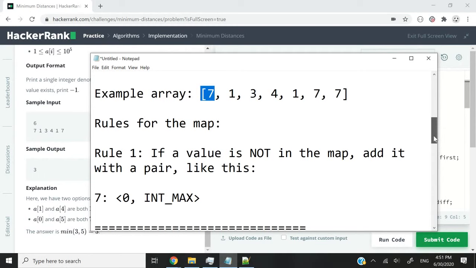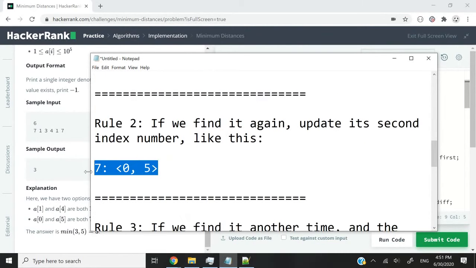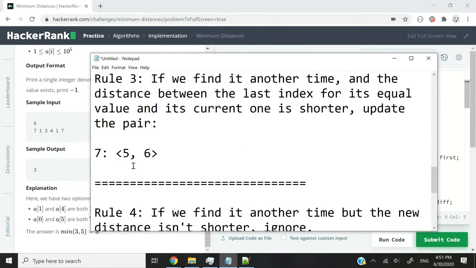So we would go from this one right here, where we have 7, 0, and then int max for the first time we find the number 7. Then we would have this one right here for the second time we found the number 7. So we now updated our pair here. We no longer have int max because we have a second value. And then we would update our pair like this, where these are the indices corresponding to the new minimum distance for the elements of value 7.